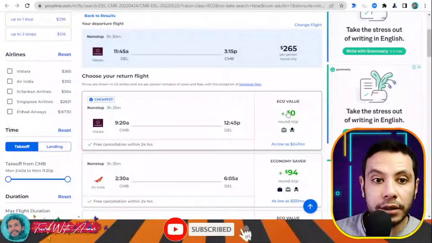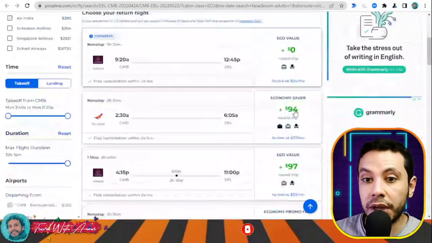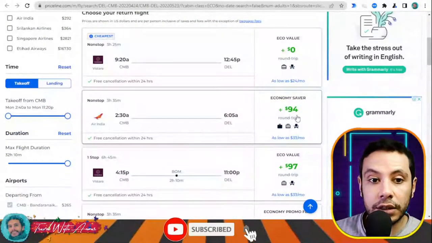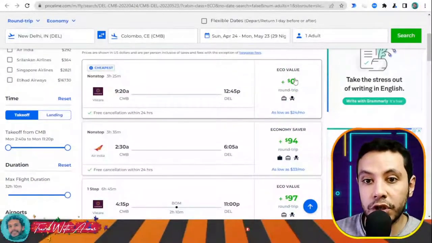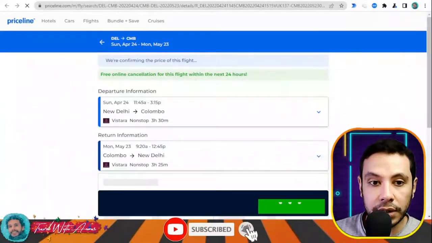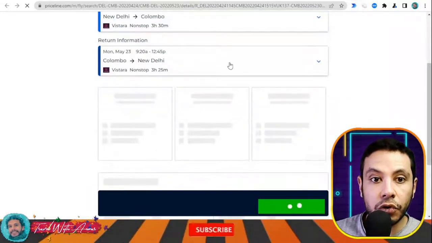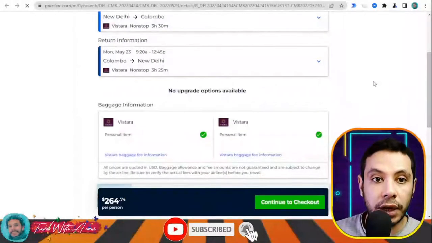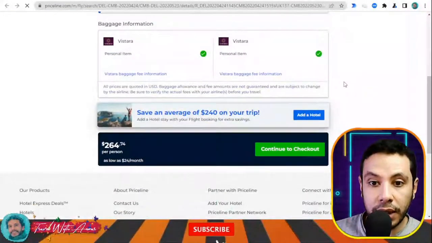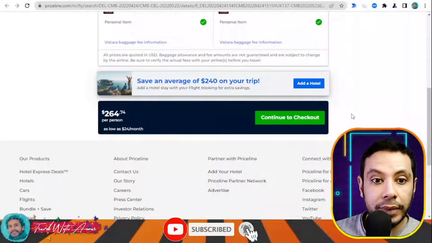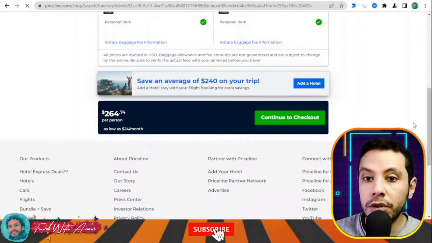Okay, so now I need to choose my return flight also. I will choose this one as my return flight, or you can choose another flight here as a return flight. They are flexible, but I will choose this one. And here I have my departure flight, and I have also my return flight from New Delhi to Colombo on the day, and from Colombo to New Delhi on the day. And now I need to check out, so I will click here continue to checkout.